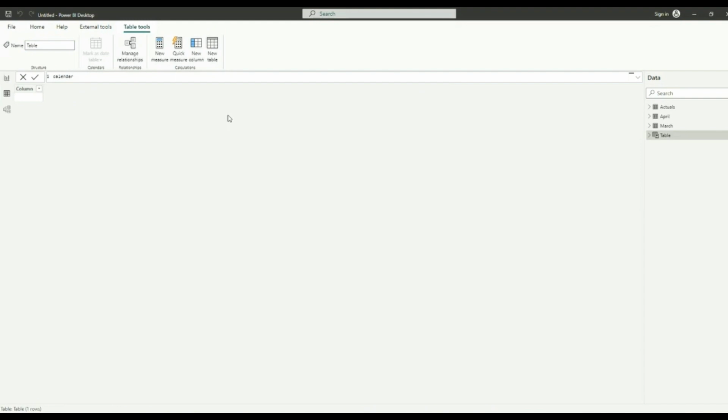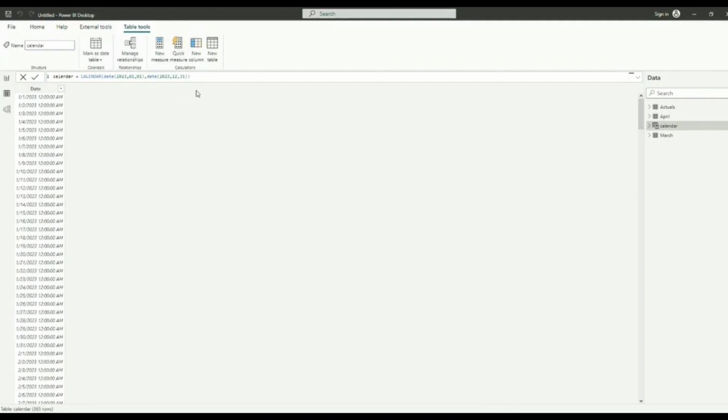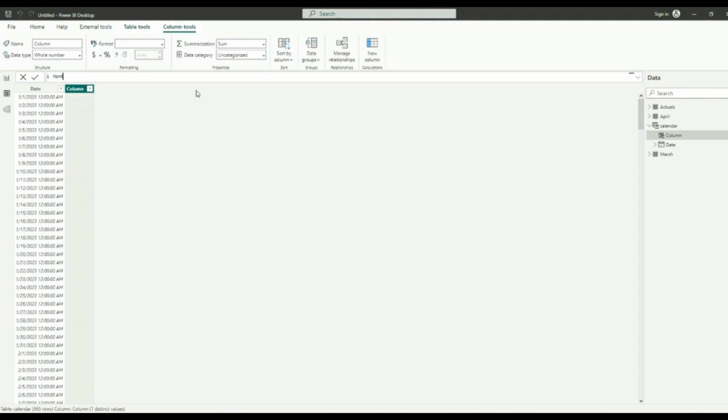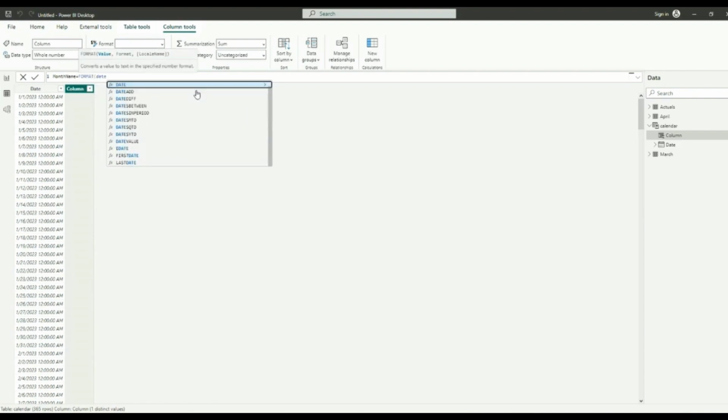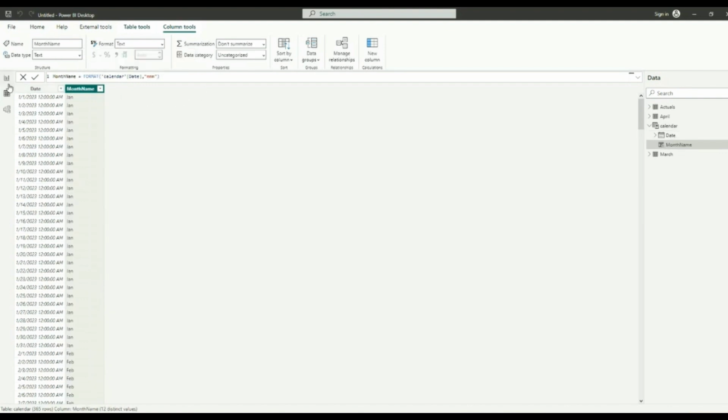So the syntax is okay, the table name is Calendar. So we have the calendar for year, month, and date combination. So that will be the start date. And then the end date, which is December 31st, 2023. Then we'll create one column for the three-letter month name. So the syntax is FORMAT, then the table name, date, and MMM.